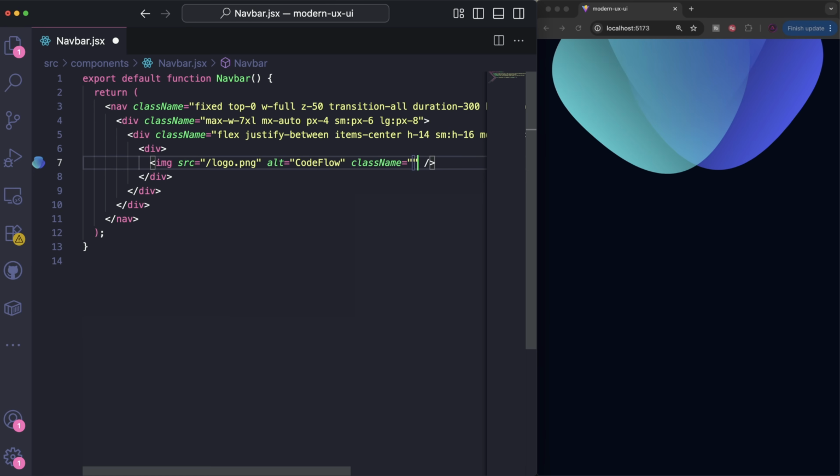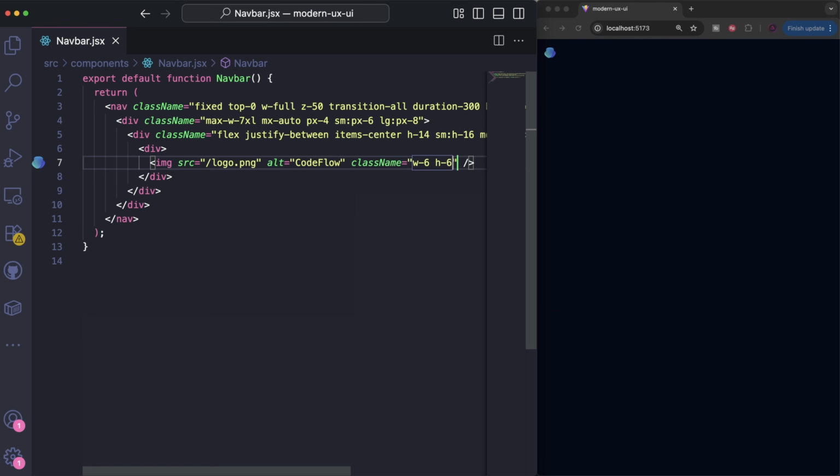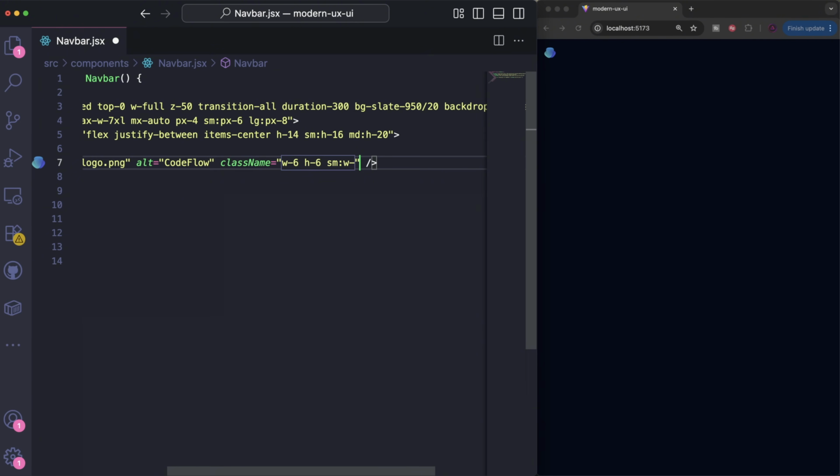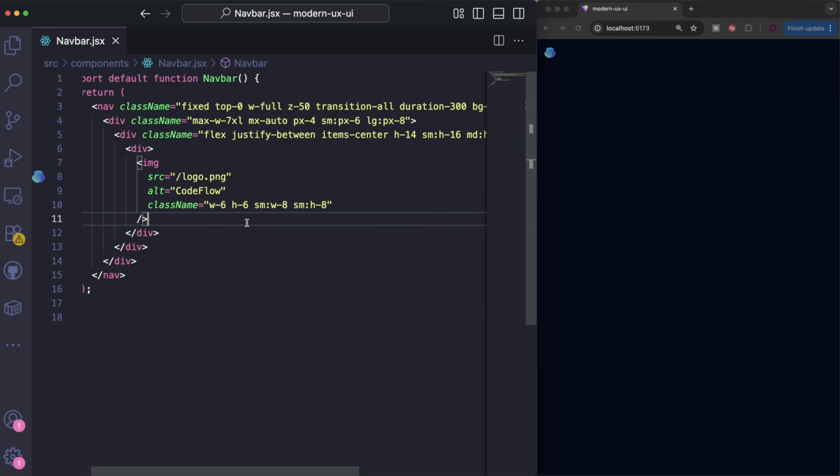And for the class name, I want to set this logo to be a square-shaped element with a width of 6 and a height of 6. So it's pretty small. I also only want to have that be the case if this is mobile. If this is web and above, we're going to put here the width to be 8 and the height to be 8 as well. So it's a little bit bigger.